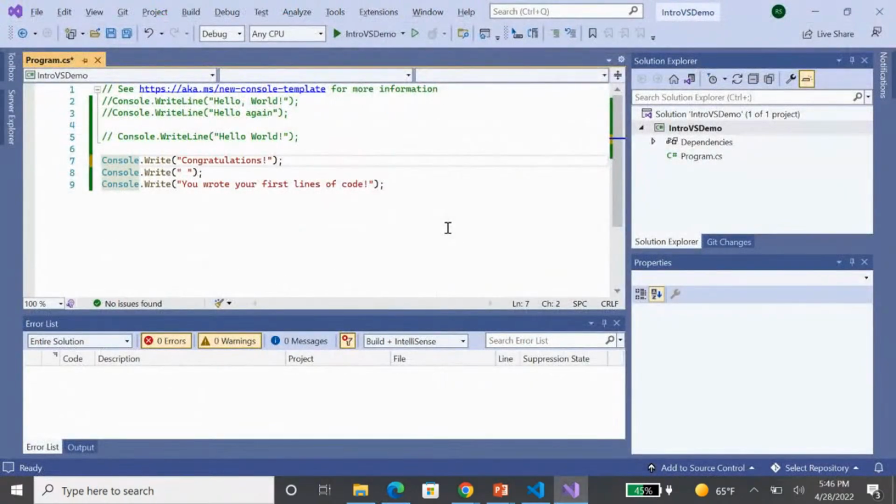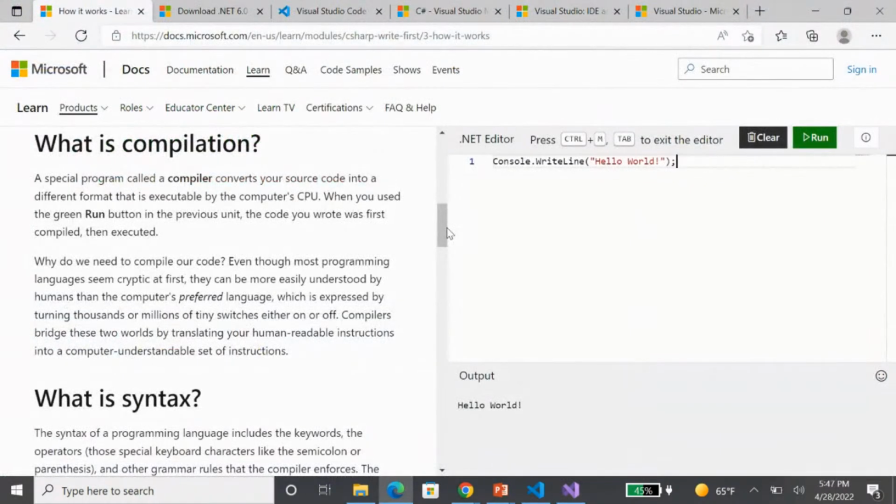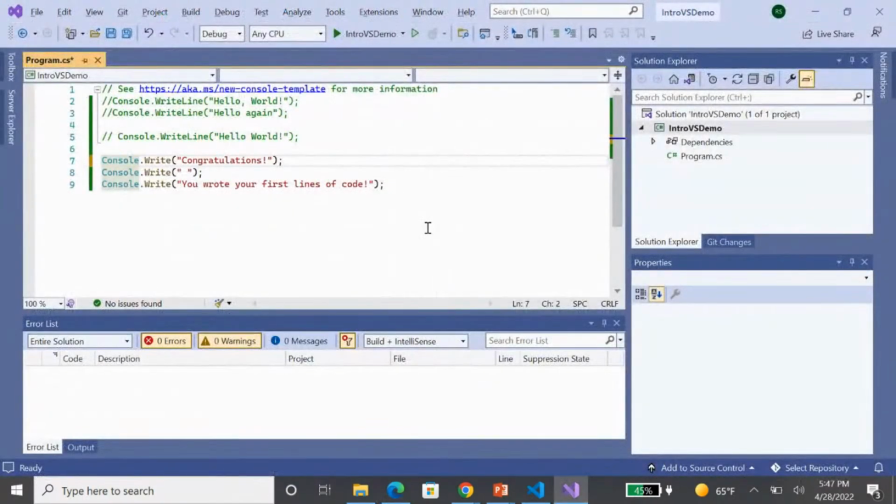Because your computer doesn't natively understand C#. What you have to do is somehow transform that into something that the computer does understand, and the process of doing that transformation is called compilation. And that's what's happening internally when I run the program. It's compiling first and then running it.